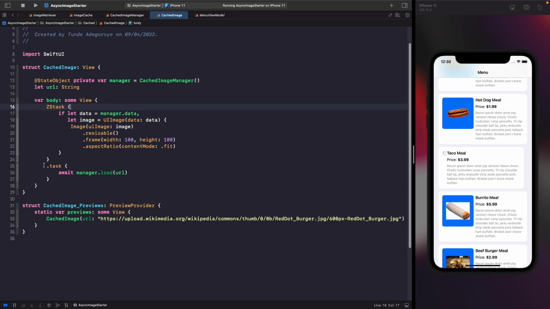So when you're actually working with asynchronous functions with your views, like in the onAppear, you actually don't want to use onAppear here. You actually want to use task to execute those functions, and we need to await it because it's asynchronous. So within our Z stack, what we're saying here is that we want you to unwrap the manager data, and then we're going to unwrap it and create a UI image, and then we're going to set that UI image to an image view in SwiftUI. Now I've set it to resizable and set a hard size of 100 by 100 and the content mode to be fit. So now we've not done any caching, we're just seeing if this works in terms of retrieving data.